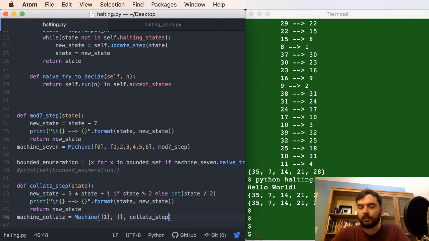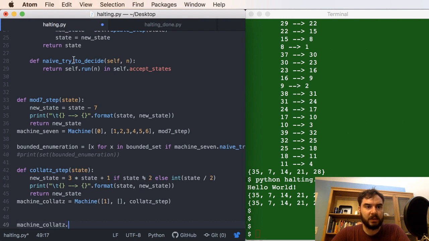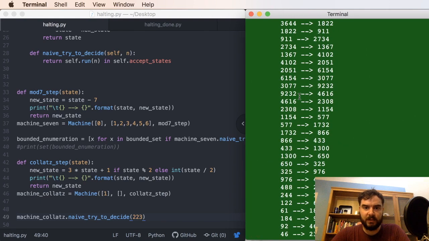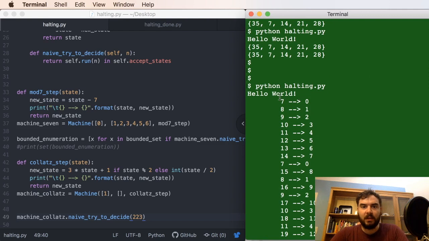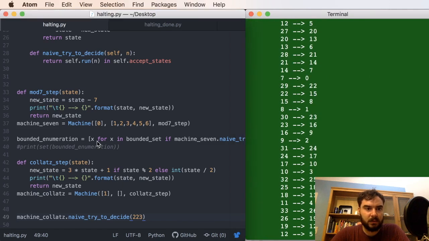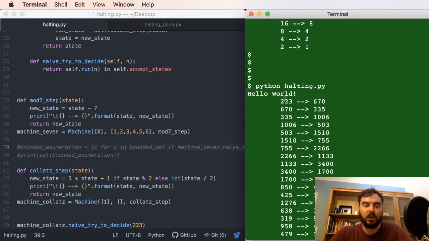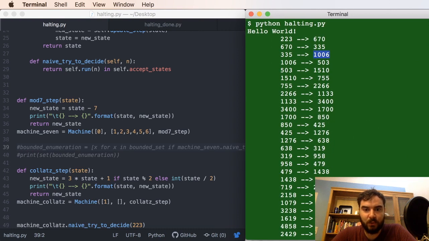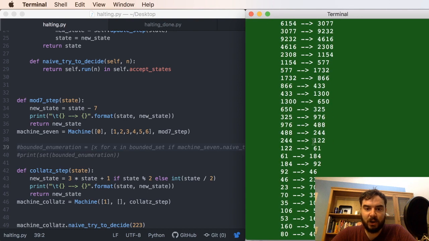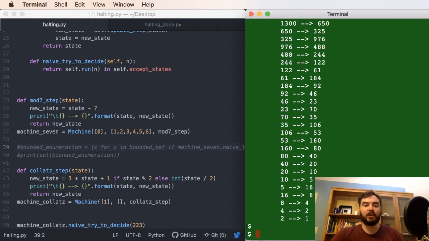Okay, so let's also try this Collards on some number. So let's do this naive try to decide on 223, some number. Well, as you see, this is pretty long. Whoa. So, okay, let me comment out whatever other computation is done here. Okay, so we start with 223. This is uneven, so we multiply by 3 and add 1. We go to 670. This is even, we break down to 300 something. This is uneven, we go up to 1000 and so on. And we actually blow up, like you see, we even go through 3000 something. We go to 7000, I see here. But eventually we go down and end up at 1.